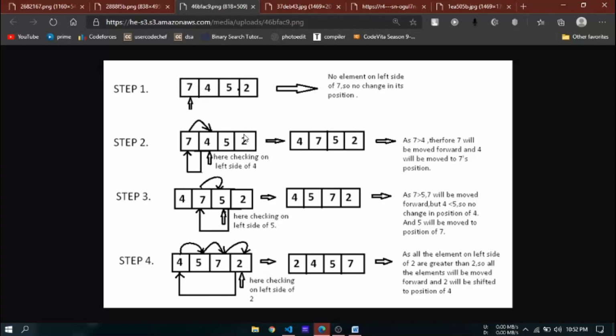It's simple. Let's take 7 here. On the left side nothing is there, so we will not perform any actions. Now before 4 there is 7. We will check whether whatever is on the left side is smaller than this number, but 7 is larger than 4, so we will swap it. We will move this number to that position.